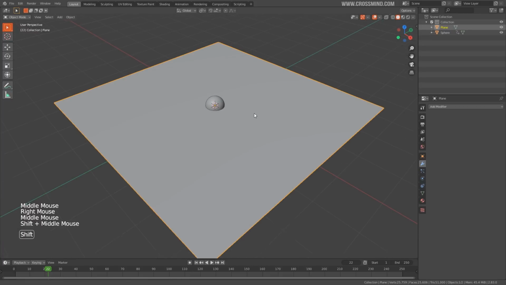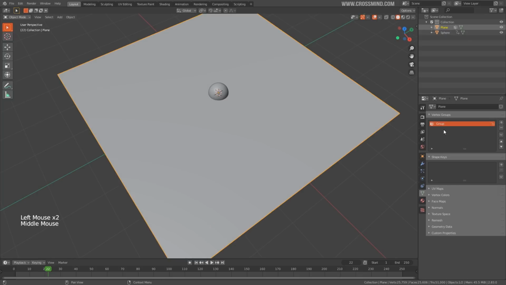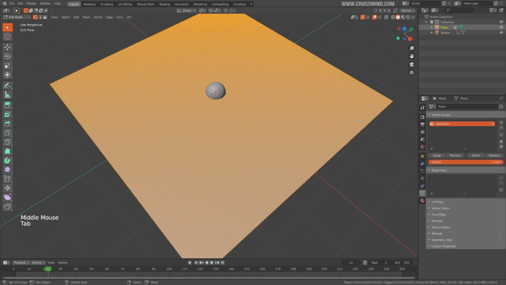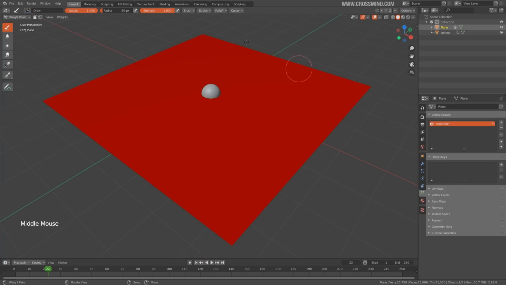And now in the main plane we are going to create one vertex group, okay? And let's call this one expansion or something, any name that you prefer, and click on assign. Okay, so let's go to the weight paint and just to see. Okay, so all of these vertices are red. That means our vertex group is working fine.